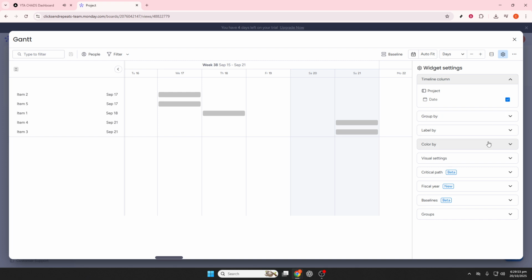A tip here would be to keep only the necessary information visible to make sure your exported version is neat and straightforward. With your Gantt chart ready, look towards the upper right corner in the Gantt view for the three-dot menu, often referred to as the More Options icon. Click on it, and from the drop-down menu, select Export to PDF or Print.